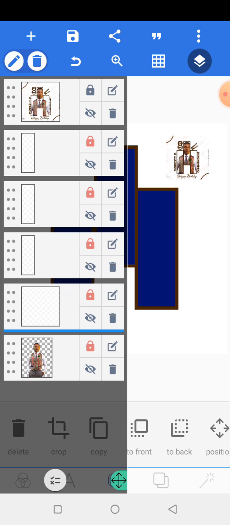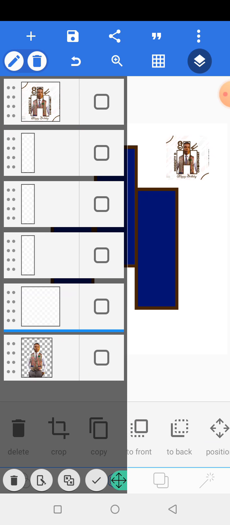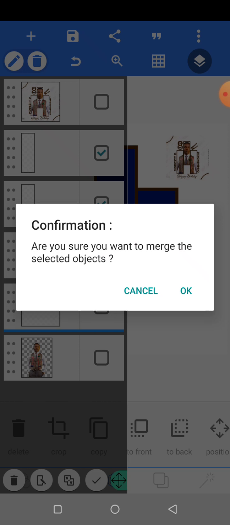So if you want to merge, you just click on this icon, then click on the image you want to merge together, then click on the center icon again. Make sure you want to merge the selected object. Okay.